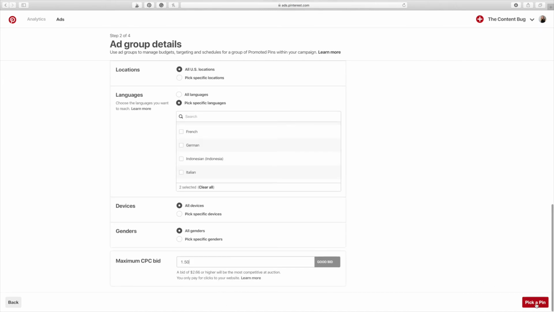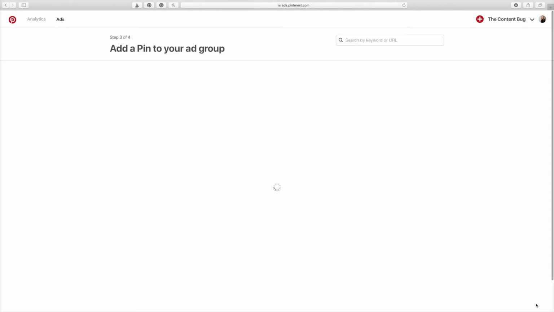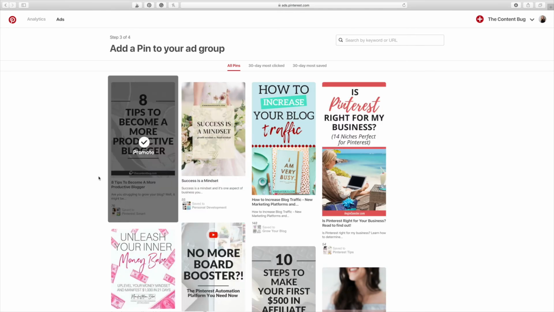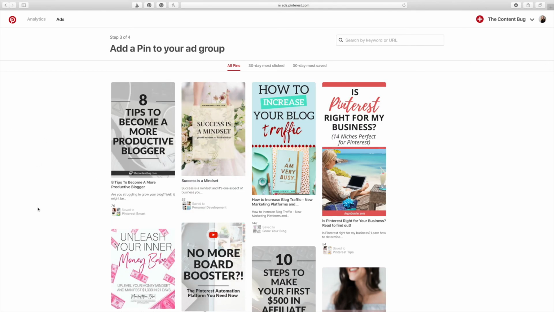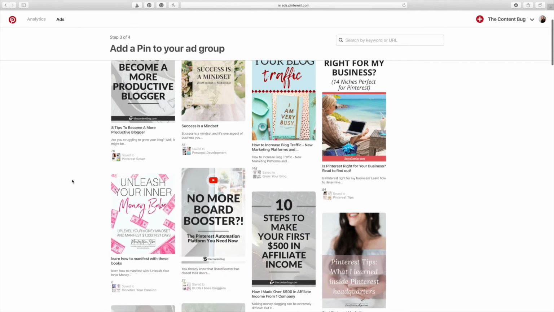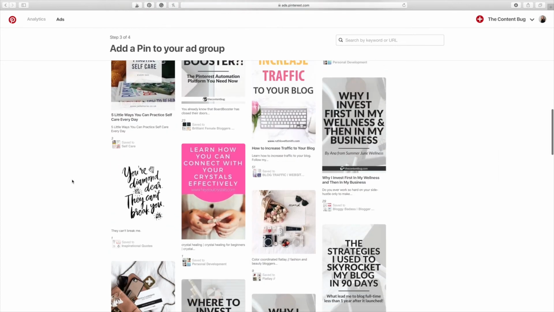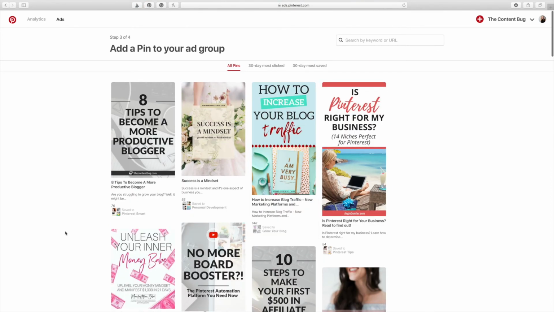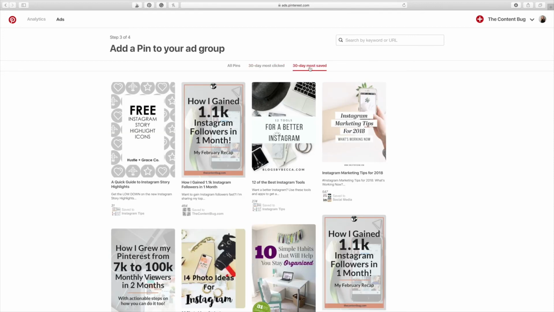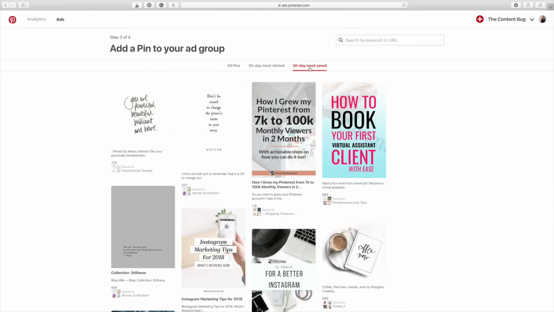I am going to now pick a pin. So now that all of that is set up, you can go ahead and select a pin. And there's a few ways that you can go about it. The first is just all of your pins. These are your most recent pins that you have shared, and they're going to pull up ones from your domain and not your domain. The next way you can do it is 30-day most clicked. You can also do a 30-day most saved, so what ones are getting the most repins and stuff.